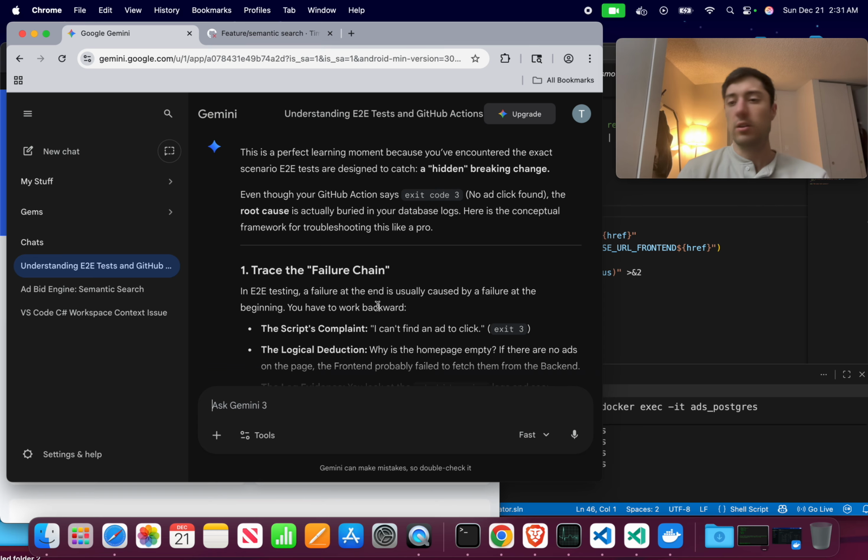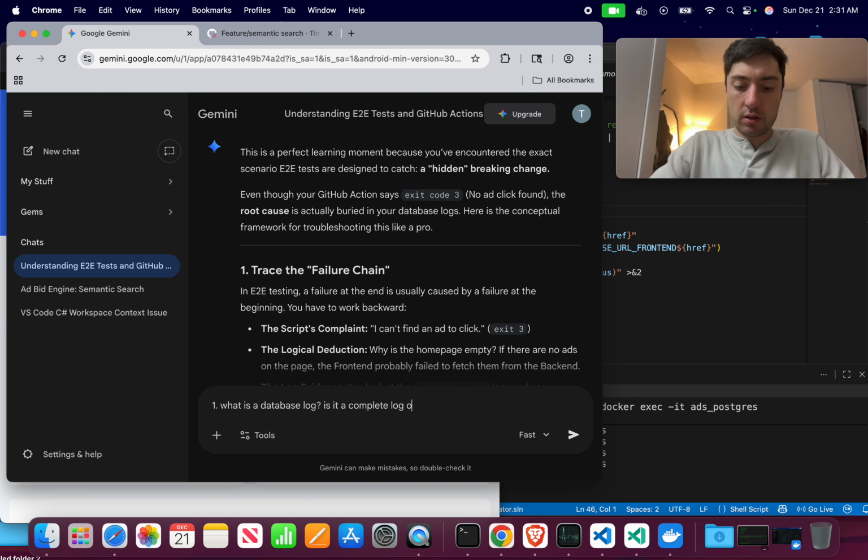So what is a database log? Is it whenever I execute a command? So number 1 is, what is a database log? Is it a complete log every time I make a command? Every time I do a query? Okay.